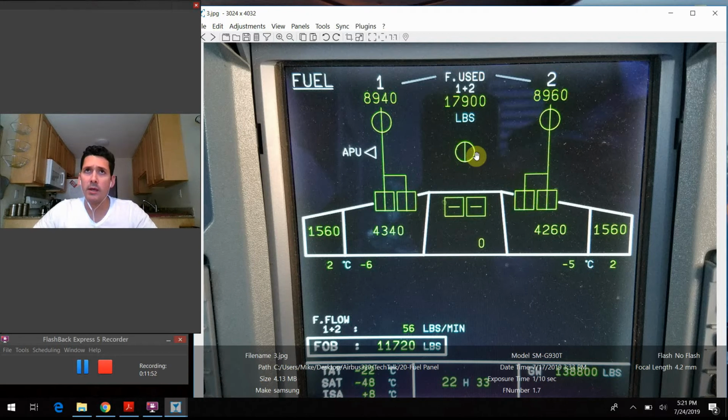And to elaborate a little bit on the crossfeed valve, it's interesting because the crossfeed valve is not actually used to transfer fuel from one tank to another.